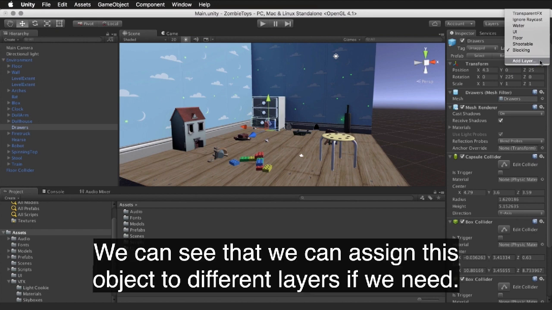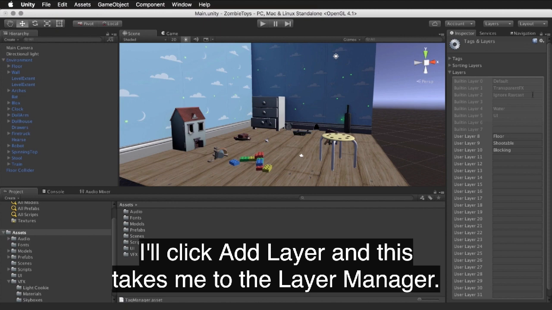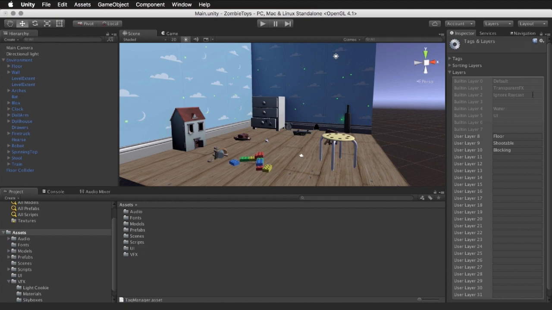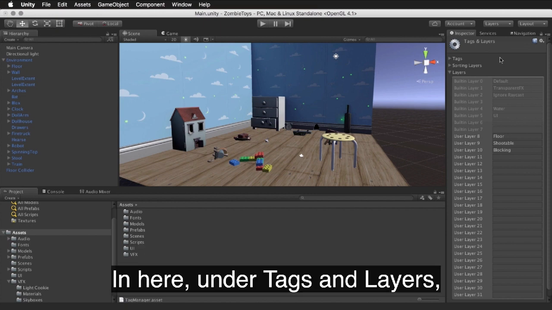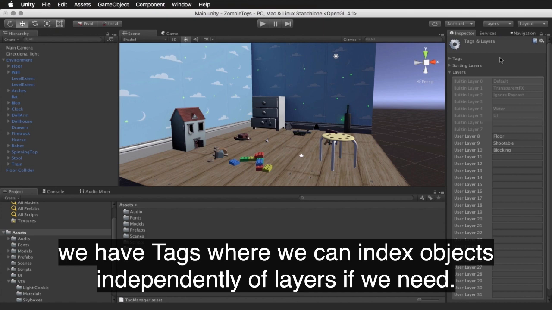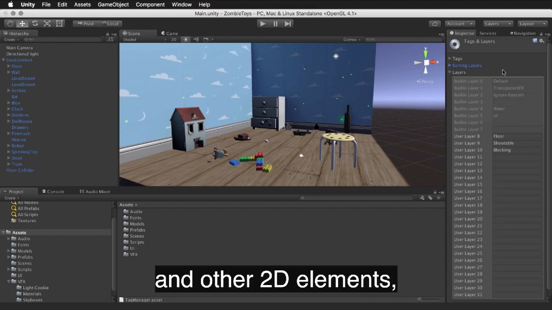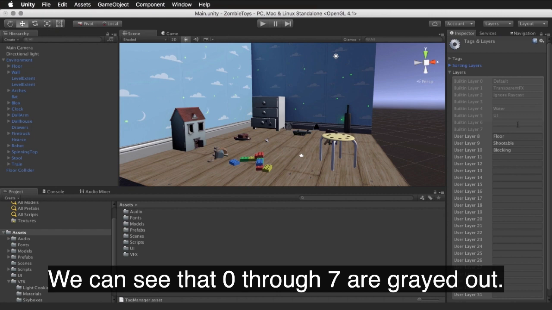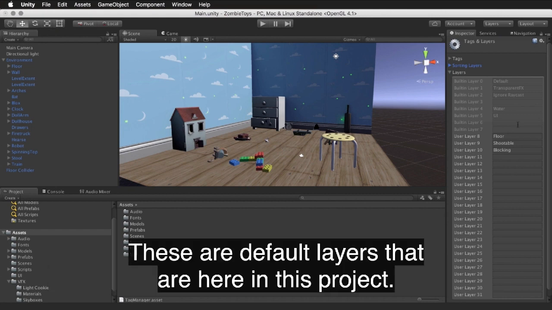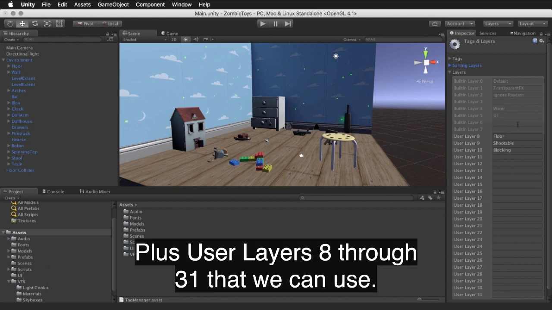I'll click Add Layer, and this takes me to the Layer Manager. In here, under Tags and Layers, we have tags where we can index objects independently of layers if we need. We have our sorting layers that we'll use for our sprites and other 2D elements. And finally our layers. We can see that 0 through 7 are grayed out. These are default layers that are here in this project, plus user layers 8 through 31 that we can use.